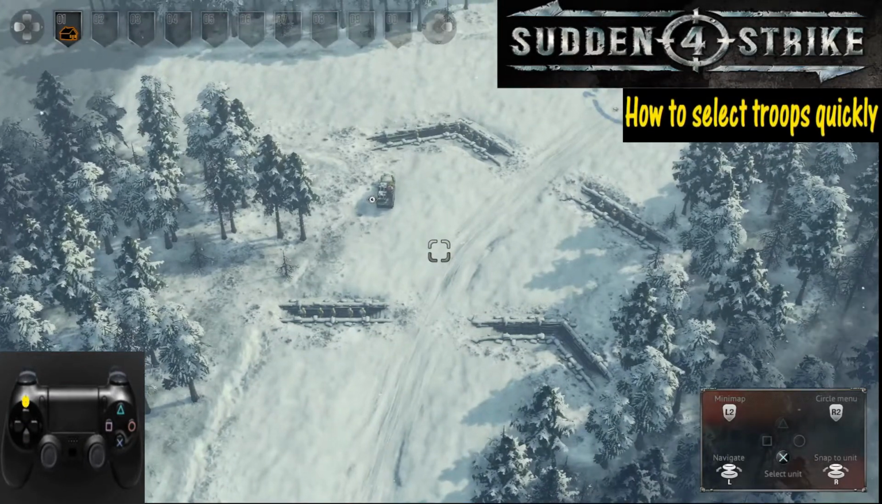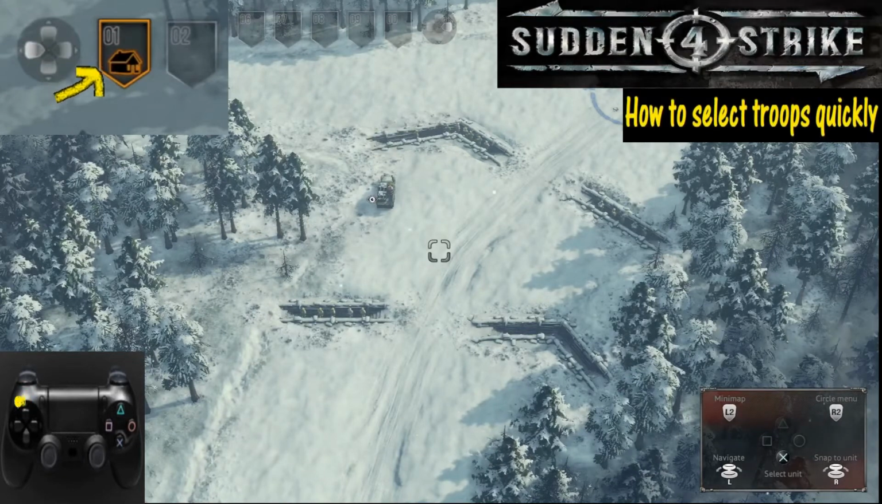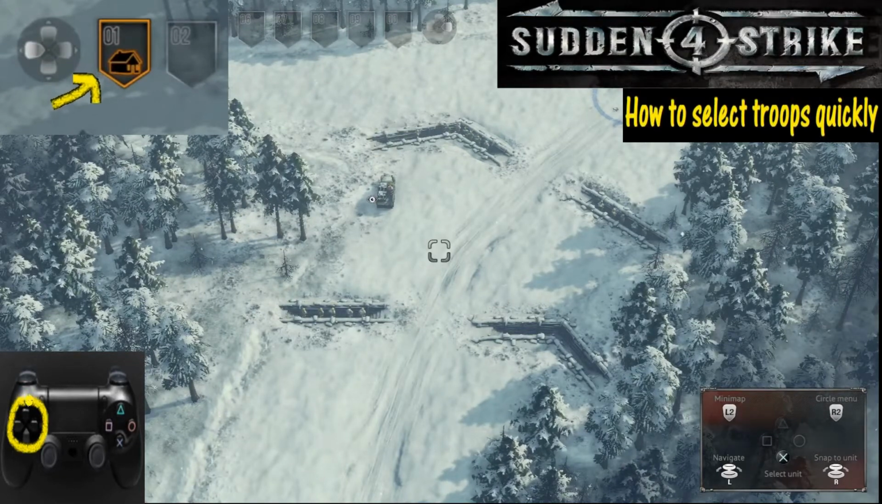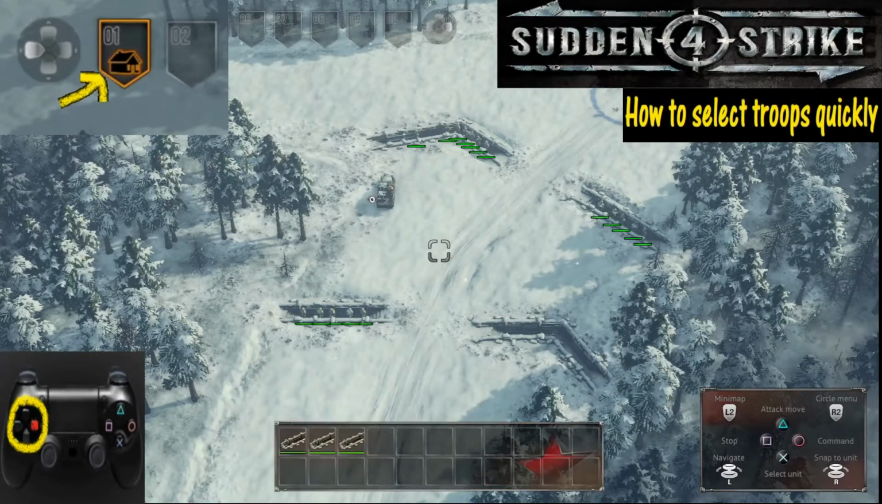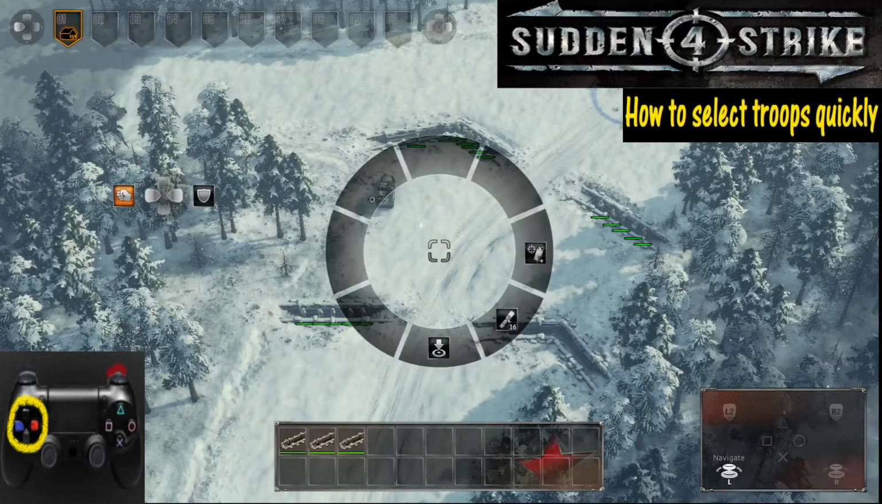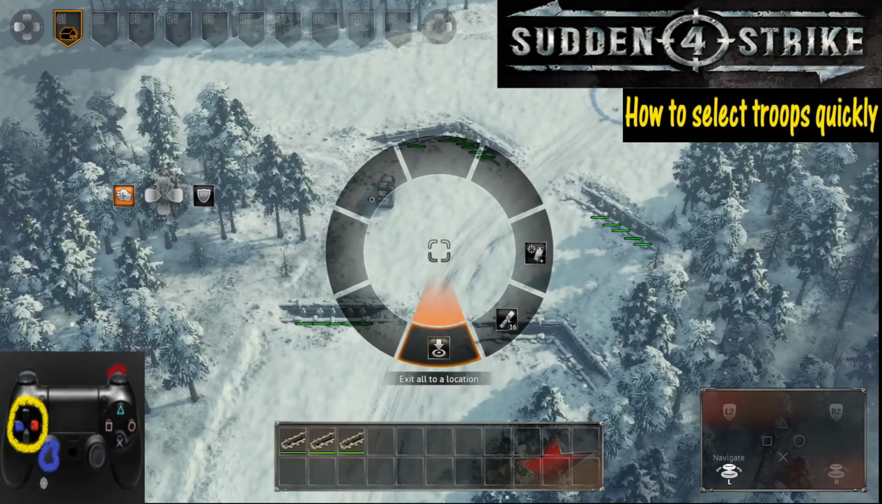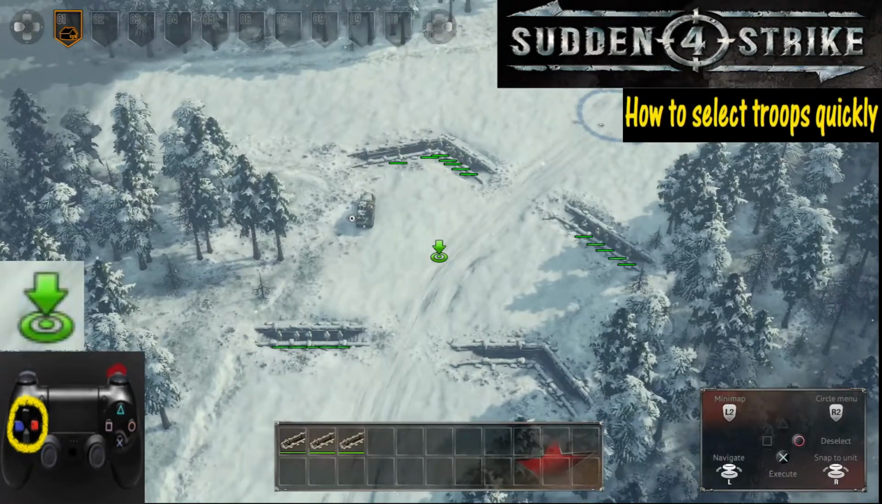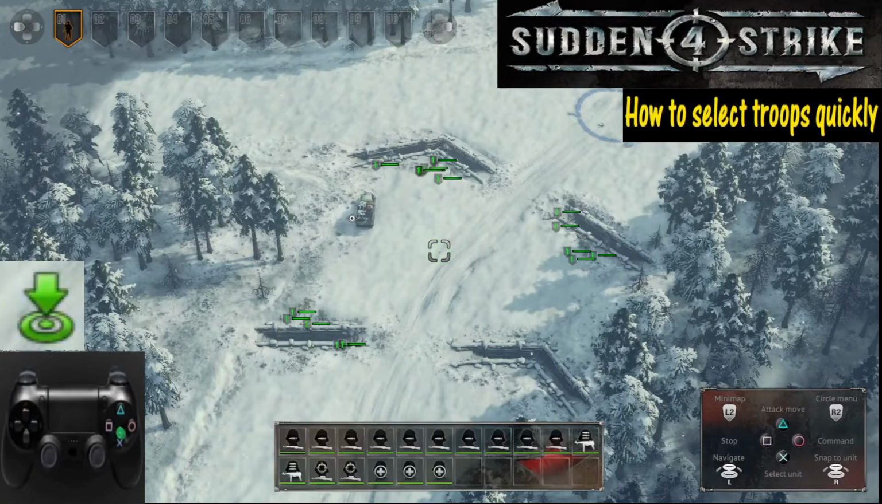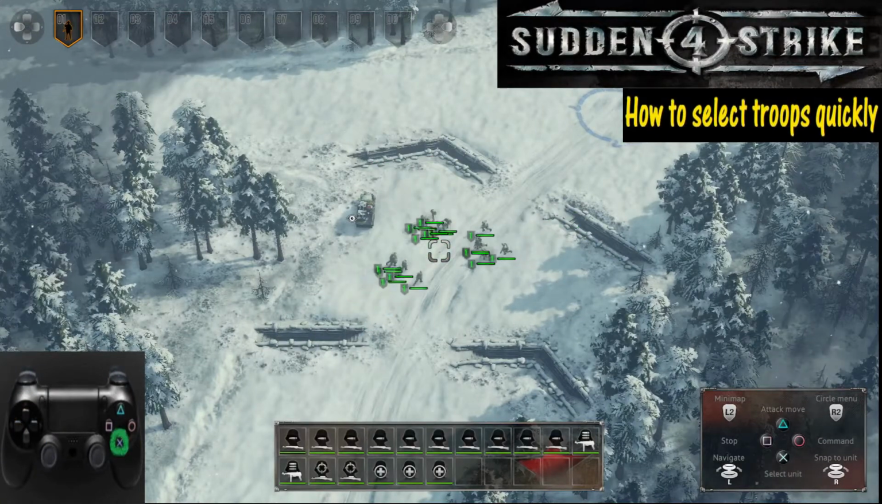Another way to do it is, if you'll notice on the top left-hand corner of the screen, all of our troops are in a home. If we hit the control pad right or left, we automatically select all our troops. What we'd like to do in this case is get them all out of the trench. How do we do that? We hold down the R2 button, and then we take the left analog stick and hold it down to where it says exit to location. We let go of both buttons, and again the arrow with the circle comes up. We hit X, and all of our troops go to the middle.